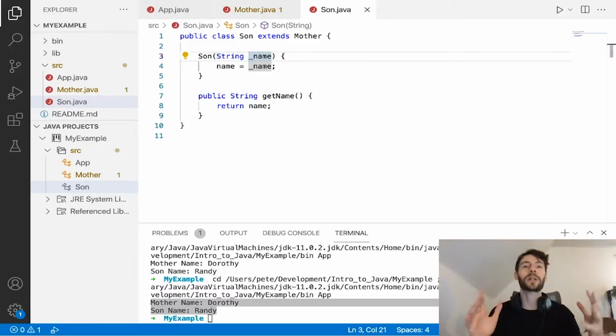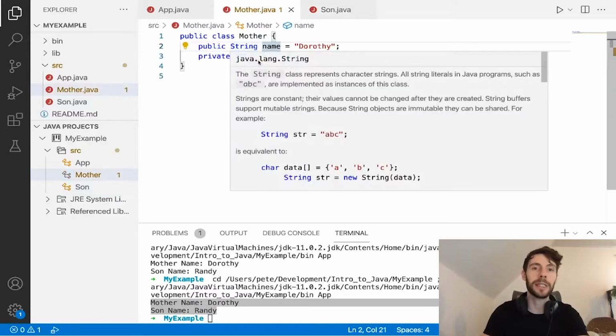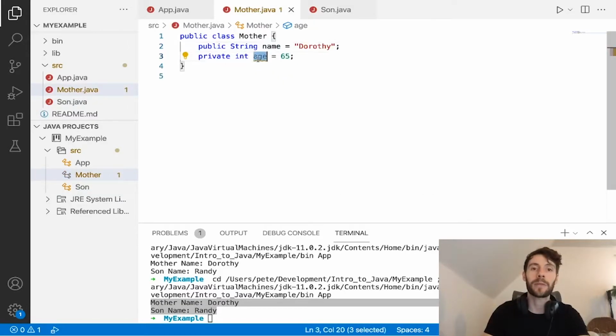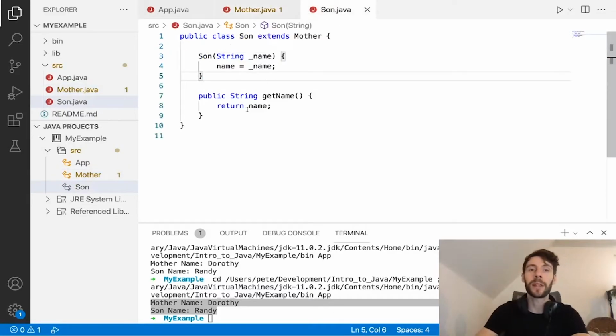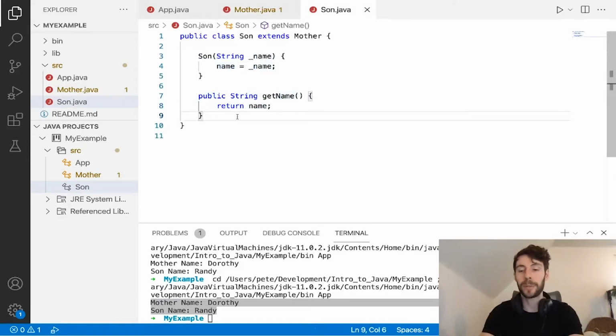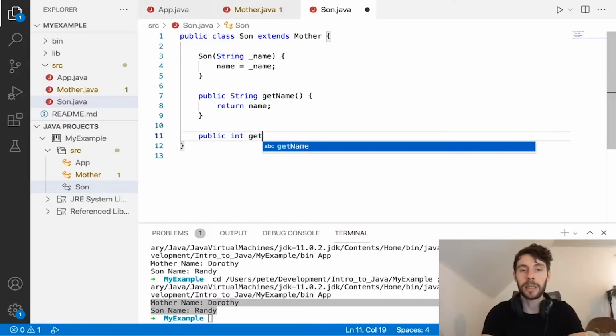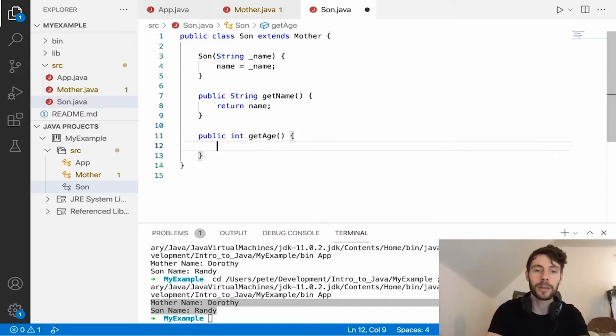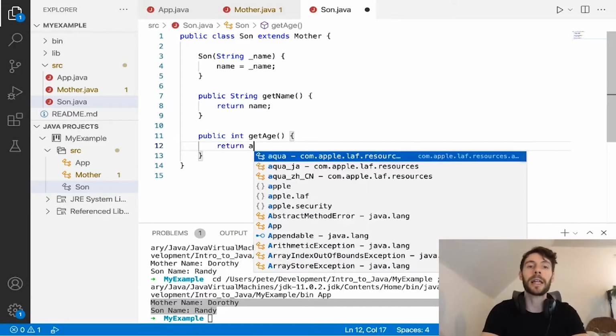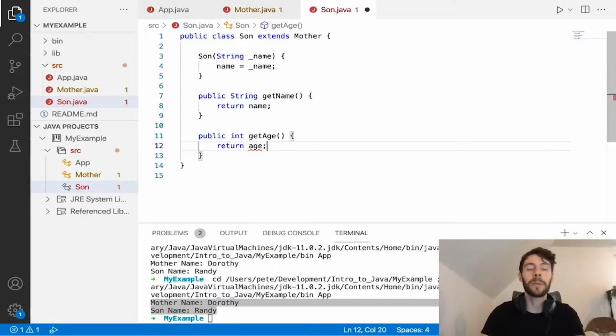So far, we've been working with public member variables, right? So now let's take a look at private member variables. You'll see that we have our age member variable here, and it's private in our parent class. Previously, I created this getName method that returns our name variable. Let's do the same thing for our age. Public int getAge. And let's just return our age member variable.